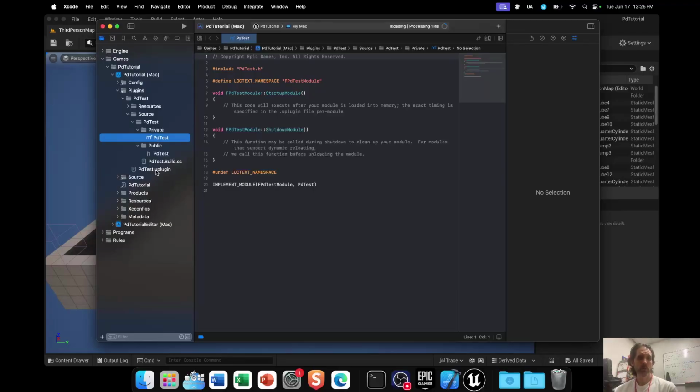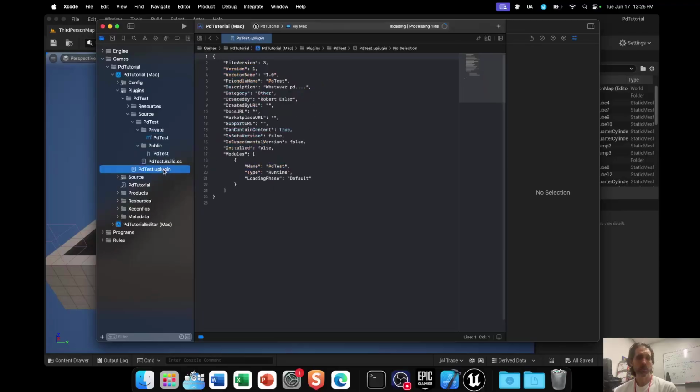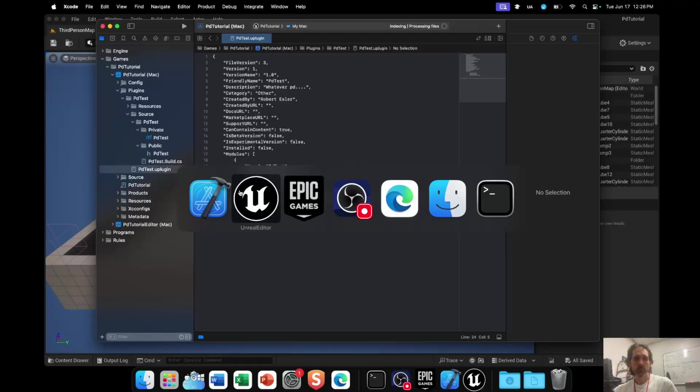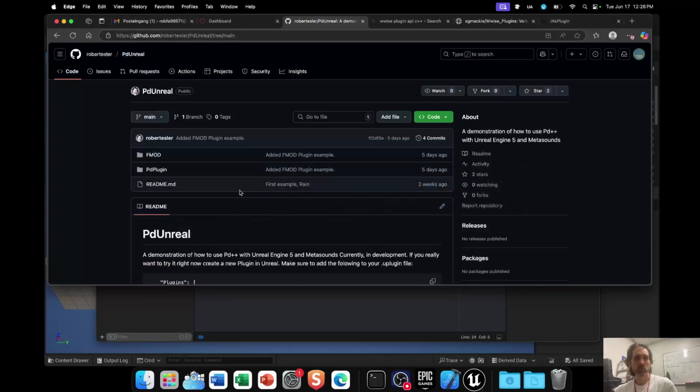First thing we have to do is tell this uplugin file, which is basically metadata for your plugin, to load MetaSounds as a plugin. If it doesn't do that, then you probably won't be able to actually find your plugin.